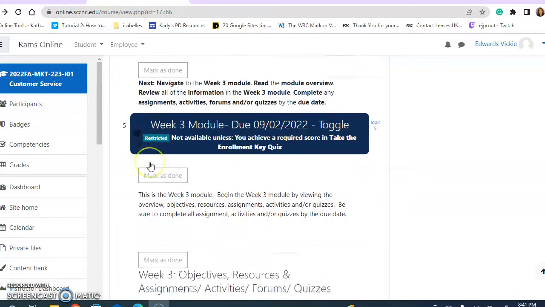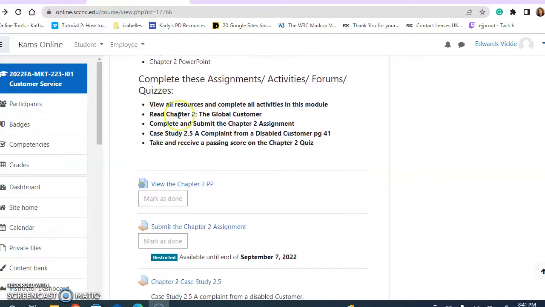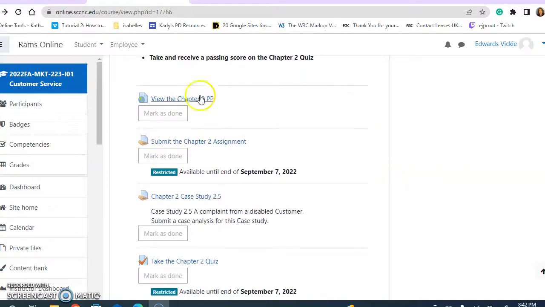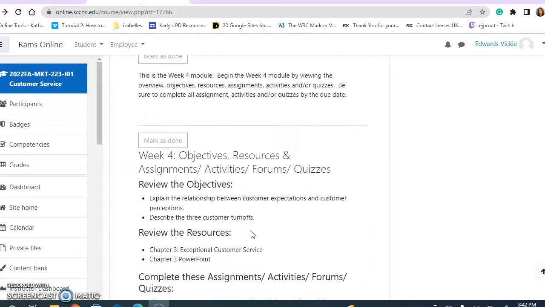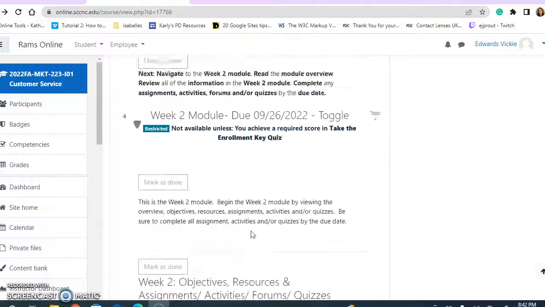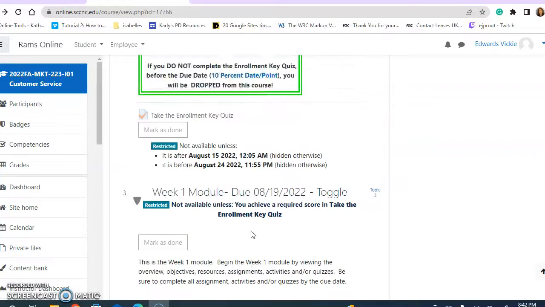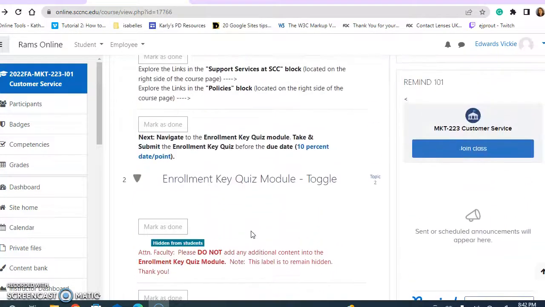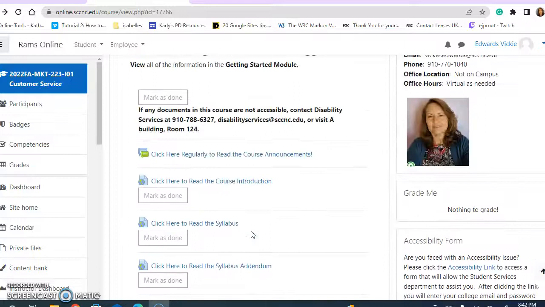So basically that's what you'll do all the way through this semester: you'll go to each module. You'll have your PowerPoints and your assignments, your quizzes. So it's pretty straightforward from there. If you have any problems or any questions, please feel free to contact me, and I'll try to get any questions answered for you.